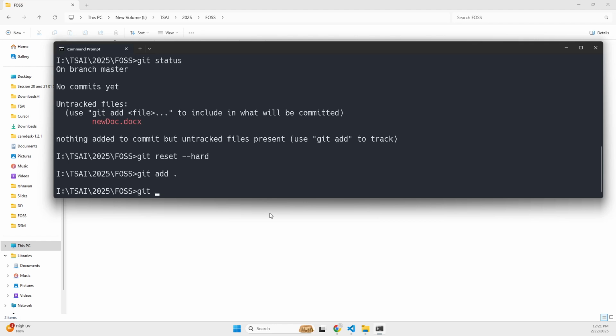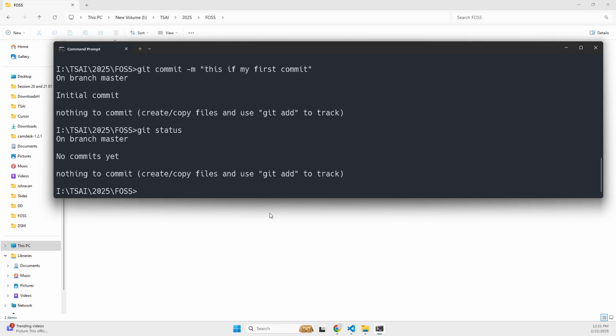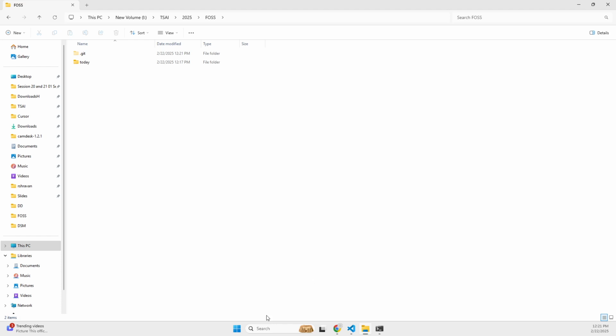Then I'm going to say git commit -m. M is for message, and here's the message that we want to add. This is my first commit. All right. So now if I do git status, it's going to tell me that there's nothing to commit here. Everything is properly done. Now let's go back and make our new file here.